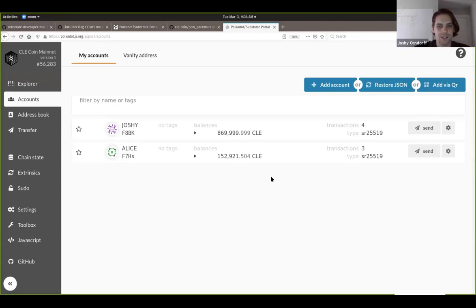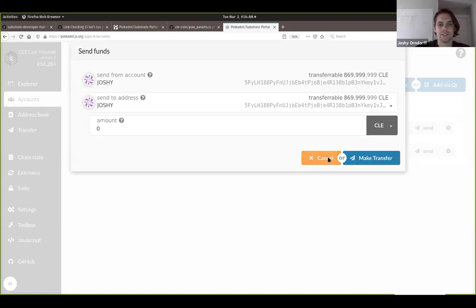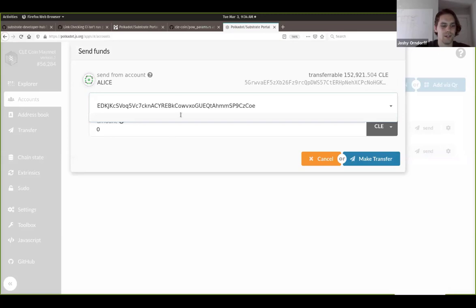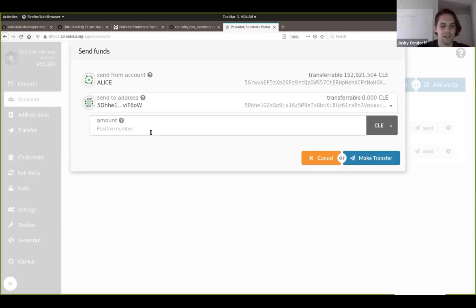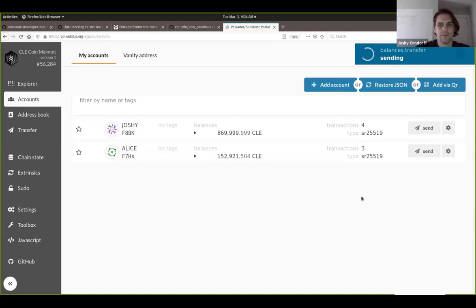Okay, so I've got your address. I'm just going to send, not that one, I'll send them from Alice to you. I don't remember how many she had, but let's just try 100,000. If anyone is pretty new to Polkadot, maybe you've never seen either of these UIs, now you can see what they both look like.